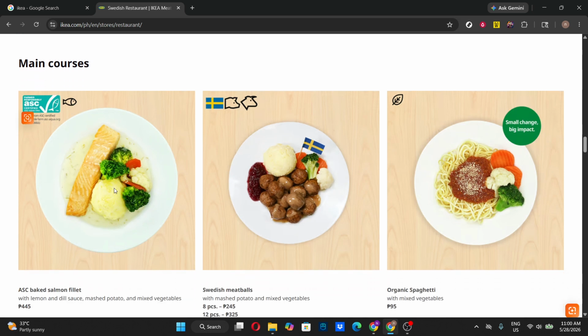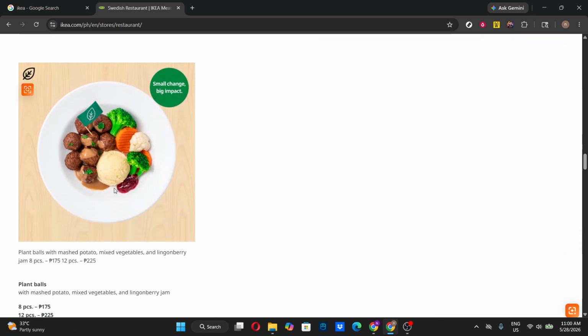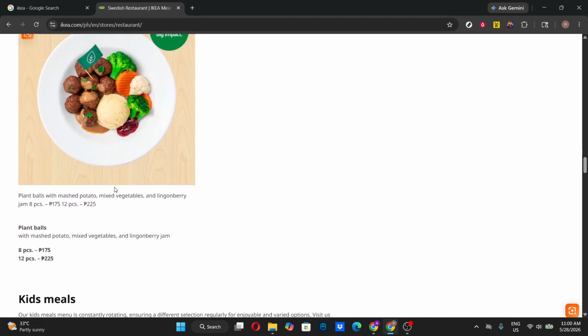Clicking into any category will expand the list of dishes, usually with photos, ingredients, and sometimes nutrition or allergen details. If you need more specifics, many pages include a link to store hours and seasonal notes, which can affect what's on the menu that day.